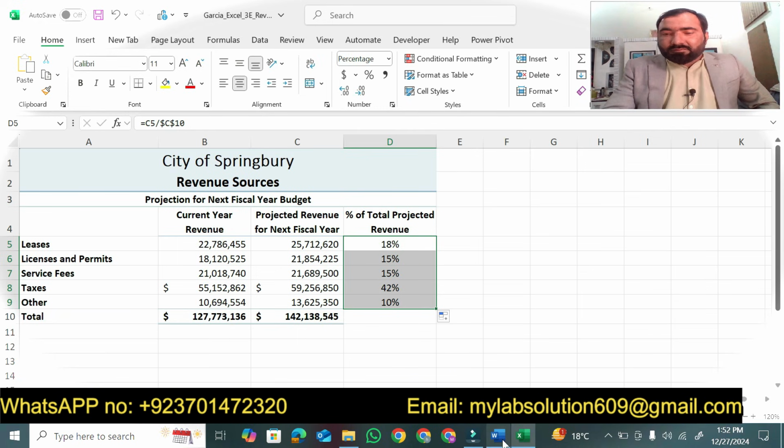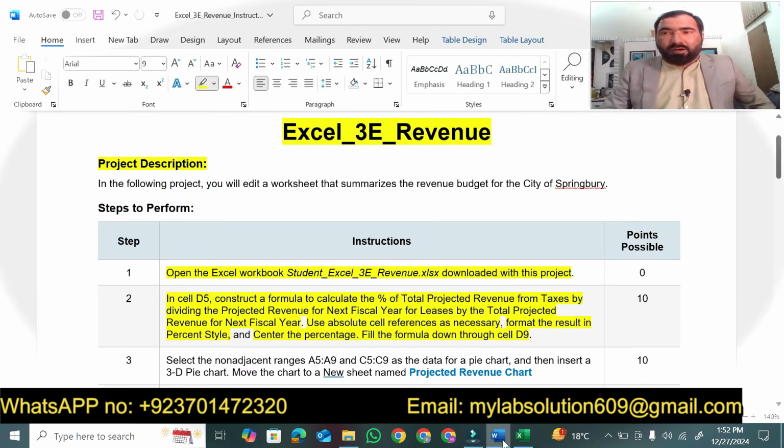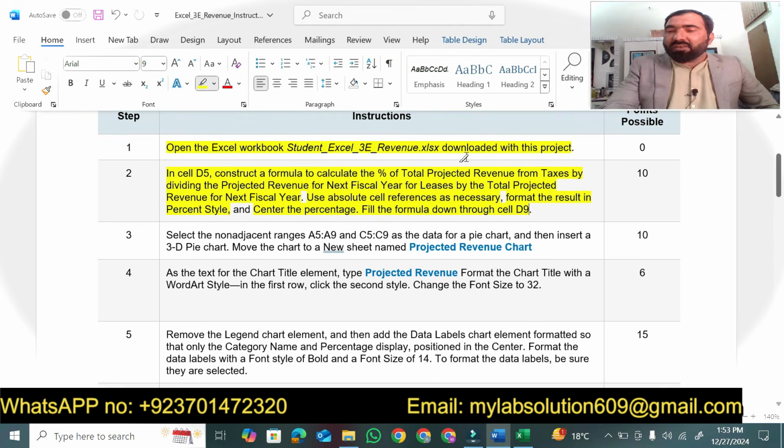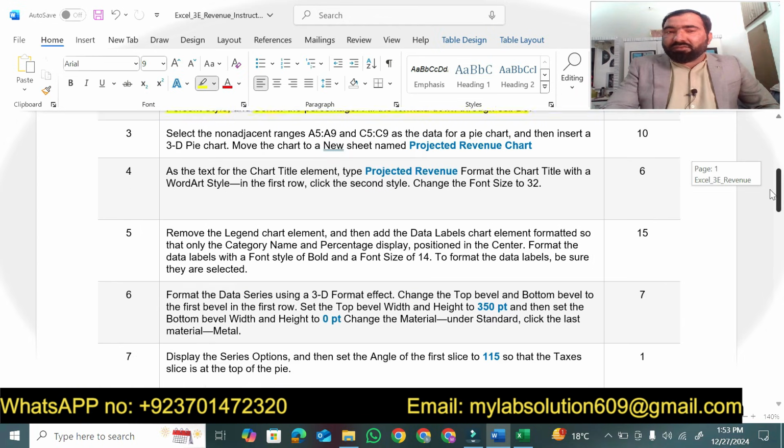You may see. So in this way we have solved question number 1. In question number 1, what we have to do, we have to construct formula in D5 where we have to calculate percentage of total project revenue from taxes by dividing the project revenue for next fiscal years for lease by total project revenue for next years. Okay, so question number 1 is done. Now we are moving to our next question. In question number 1 we have to open the sheet. In question number 2 we have to construct formula in D5. Now we are moving toward question number 3.